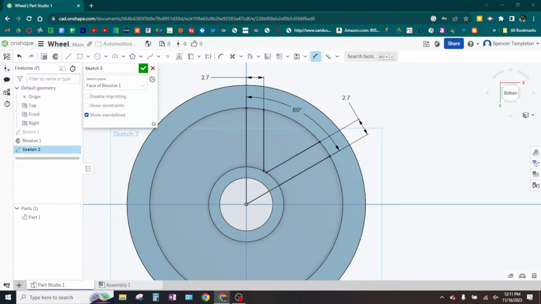Do I measure the other one too? They're the same. You would need to dimension it, but you don't need to measure it because all the spokes should be the same. If you want 9 spokes, that's 40 degrees. I did 60 degrees, I have 6 spokes. I got 12.